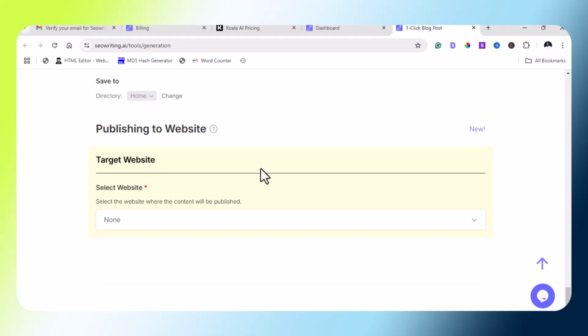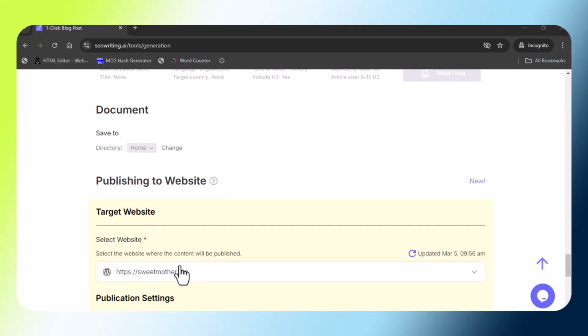If you do select one, you can also decide what category you want that to be published in. Yeah, so let me show you how that looks. Okay, so this is a website I already synchronized.